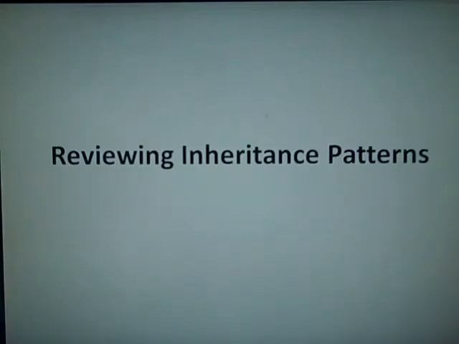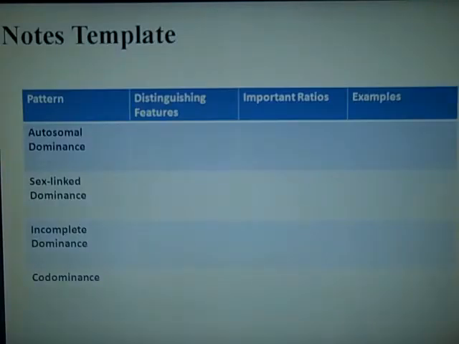Let's review the inheritance patterns that we've been studying for the last few weeks so that tomorrow in class we can solve problems that address many of these different patterns with relative success. As you're watching this slideshow, you might want to take notes in this format. Here's a sample table that could help you keep track of the differences between the patterns that we've studied. You don't have to use this table, but I urge you to take notes in some fashion.